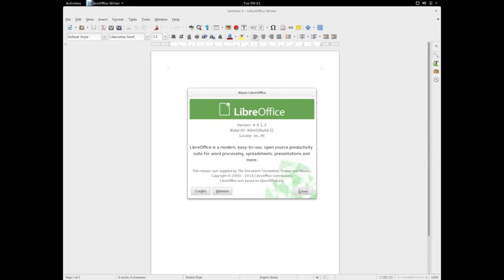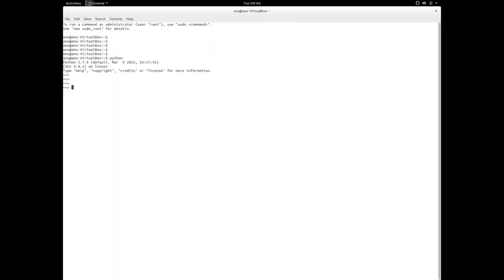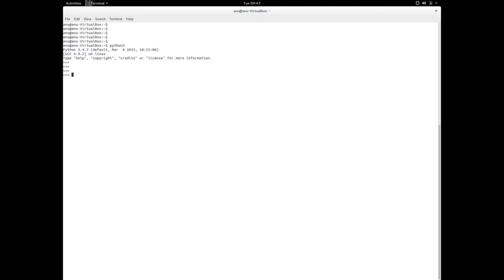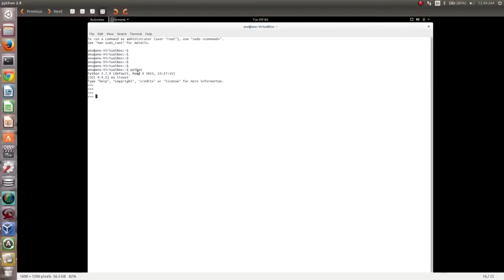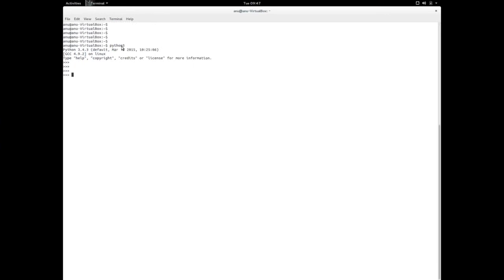LibreOffice version 4.4. It has Python 2.7.9. It's the default Python. It also has Python 3.4.3 by default. So the command is different. First one is python. The second one is python3.